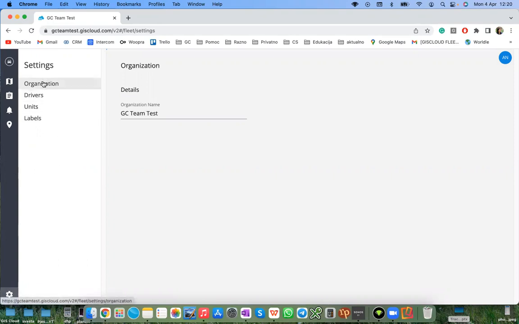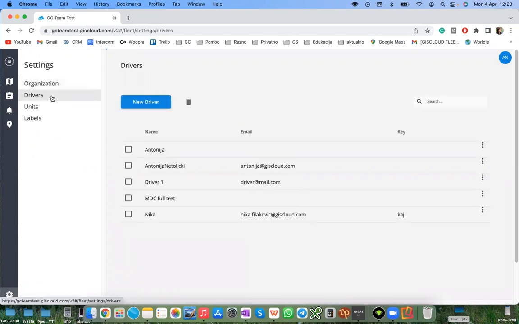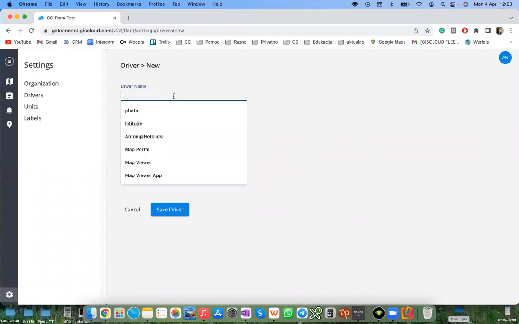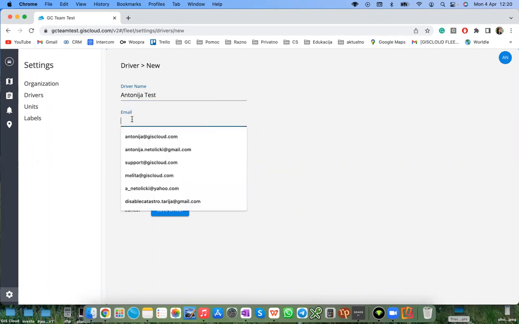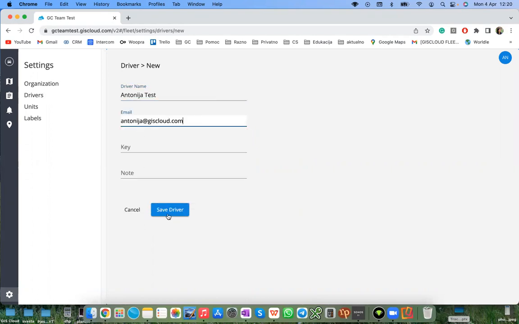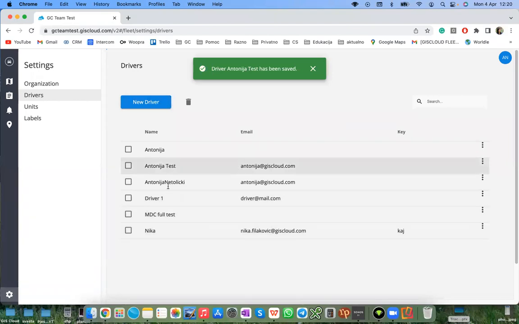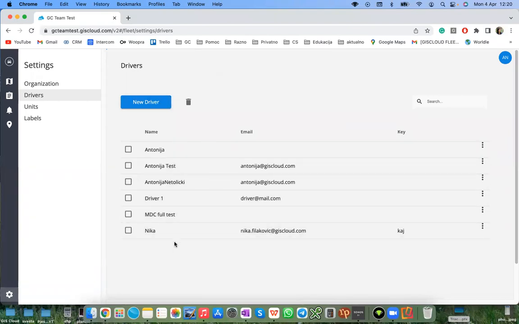A couple of things that you are able to set up here. First is to set up the organization. Then you are able to manipulate and manage the drivers that you have. So you are always able to create a new driver. So let's just type in one driver, add the email to it, and save it. This means that later on for each unit, we will be able to add drivers to them.